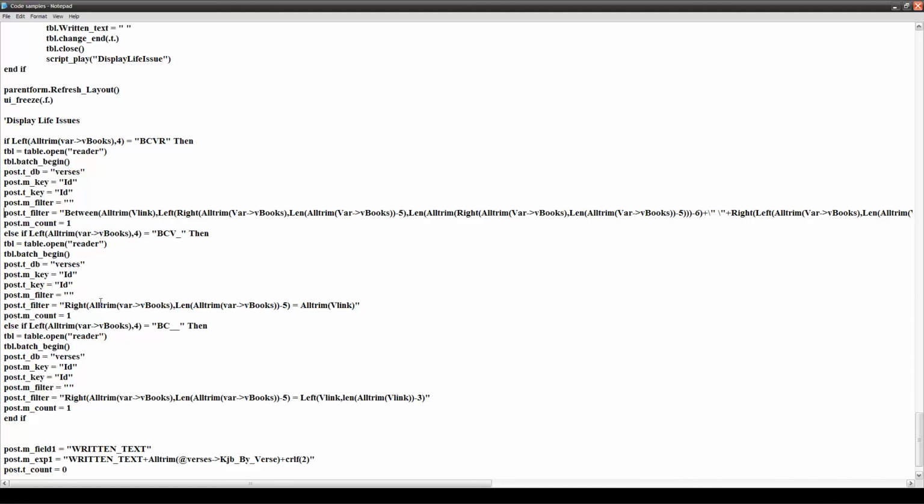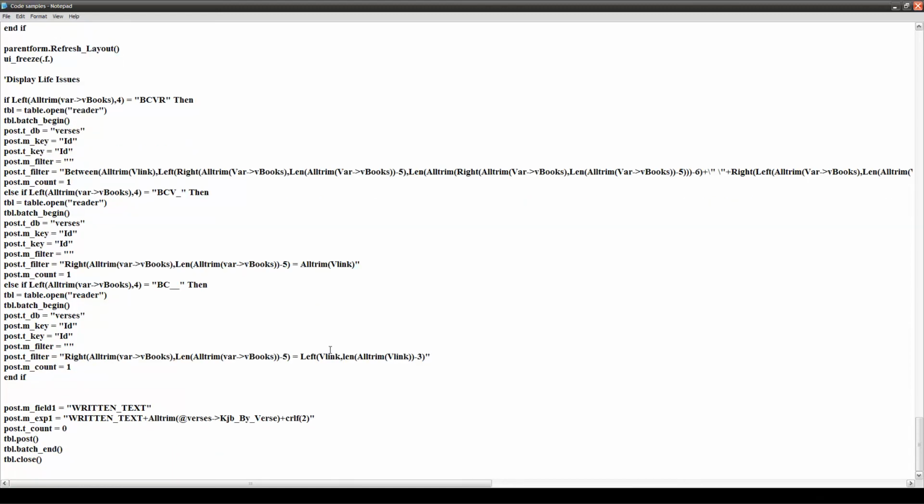Otherwise, we want to open a reader and select verses, and we want to look for book, chapter, verse only. And there it is right there. Finally, our last choice is if it's just book and chapter, that's what the two underscores are for, just placeholders. We open reader and verses and we pull the chapter for that particular book that we want to see. Once we've created our filter, then the posting rule goes out and finds the record or range of records that we asked for. And then we open up written text and we post to it whatever our filter brought back from our posting rule. Very simple. Then we end our batch process.